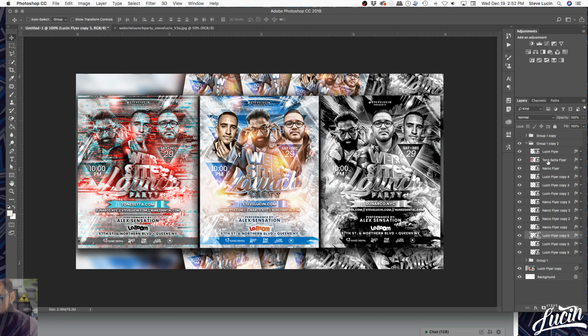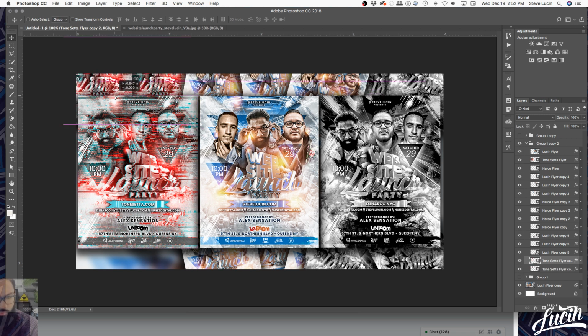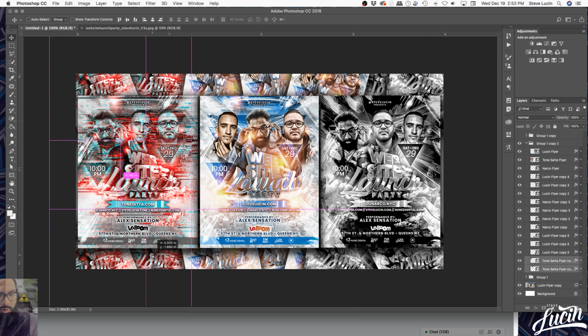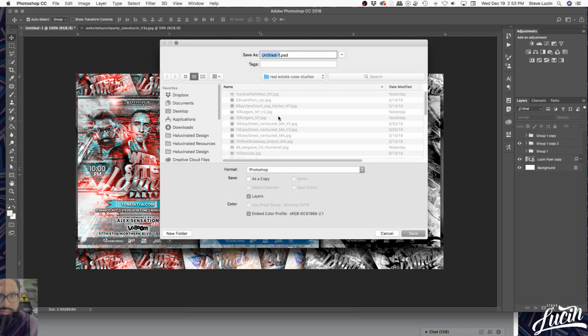angle it differently. Tone setter layer, Command J, bring it all the way down, make it smaller. Make that like that. Command J, move it. Command T, tilt it, click, rotate. Okay, and then make a copy over here. Neat. That actually looks kind of cool. It's like, whoa, what's going on here? I'm going to go ahead and hit save.